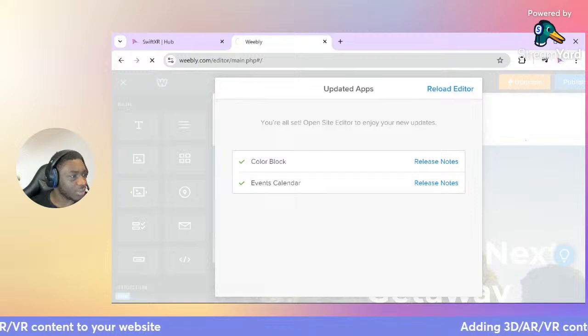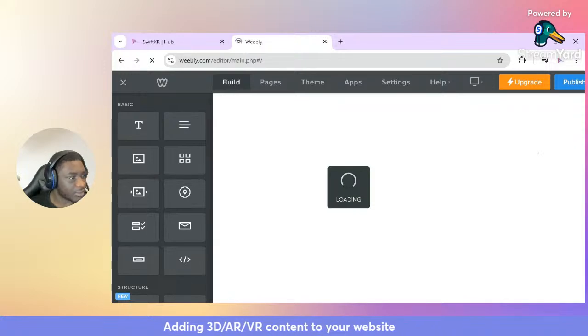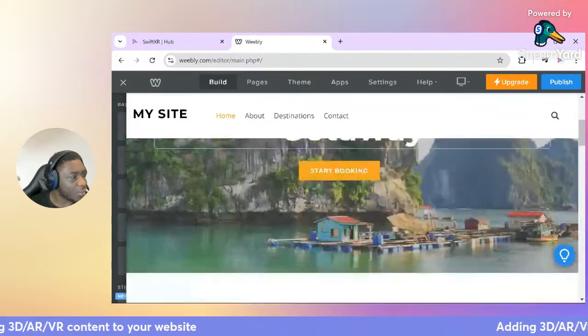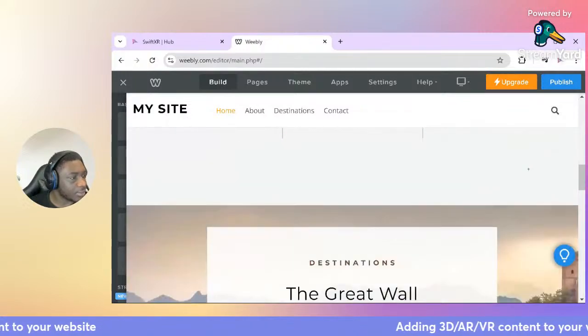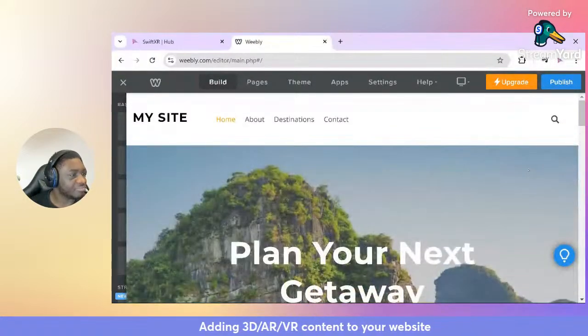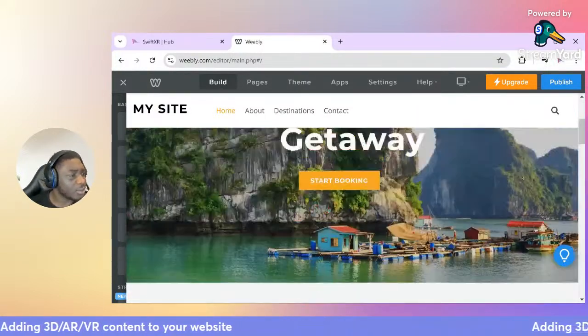And let's just reload the editor and wait for that to load. Cool. Right. So this is what our website looks like at the moment. All good. Right. So we can start maybe making slight changes to it, field tweaks and all.